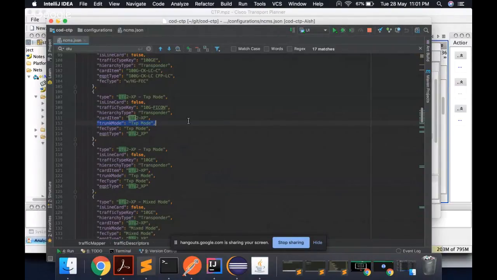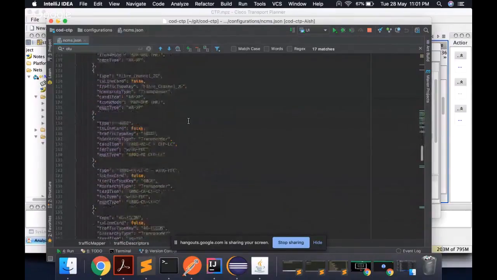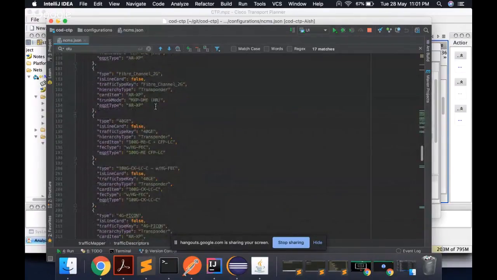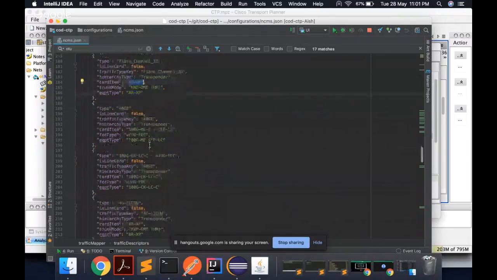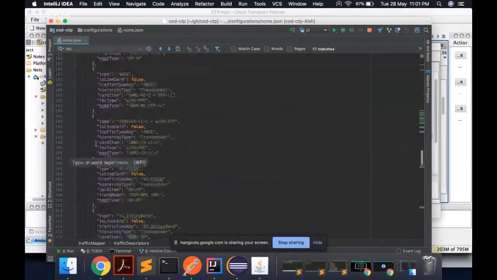Trunk mode is not important. For this particular case, the card item FEC type is important actually. The first piece is card item, and the second piece is FEC type.